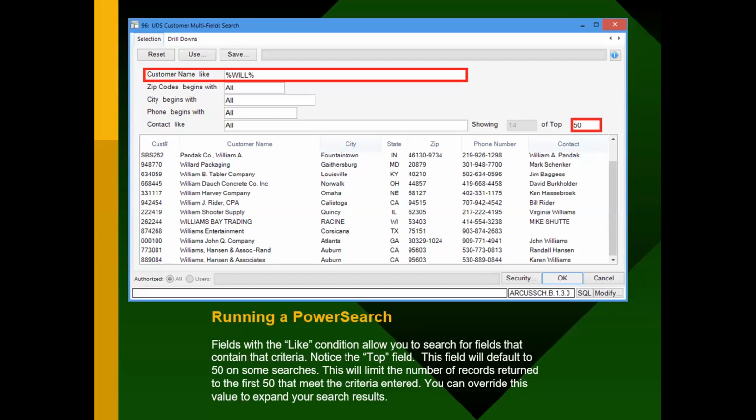The top 50, how do you determine the top? Based upon the query, based upon what it's going to read through in the data, based upon the select statement or based upon the criteria that you entered. So in this example, it's going on the customer name. So it's going to search through customer names and find them in that order.